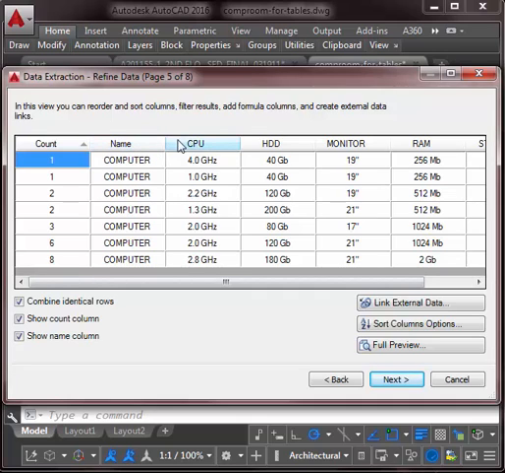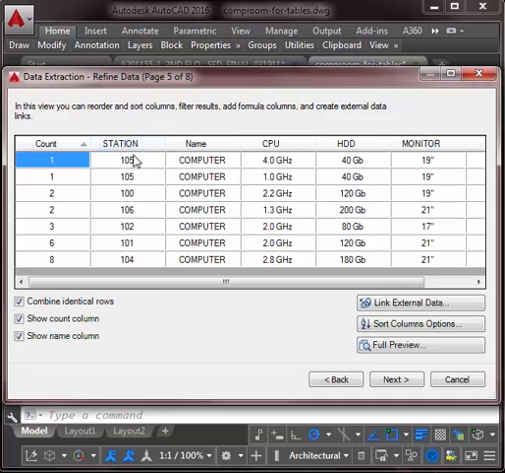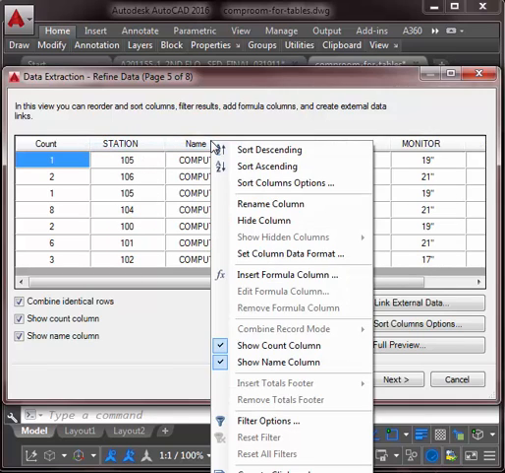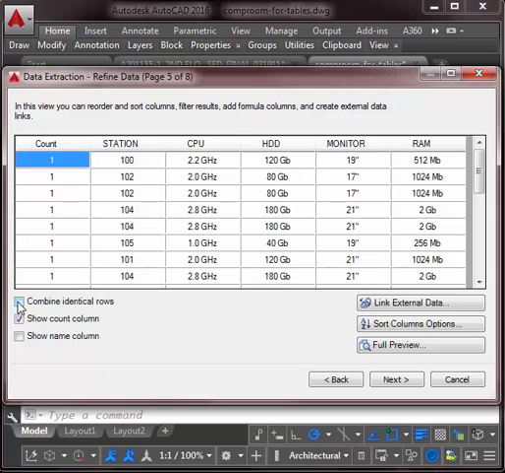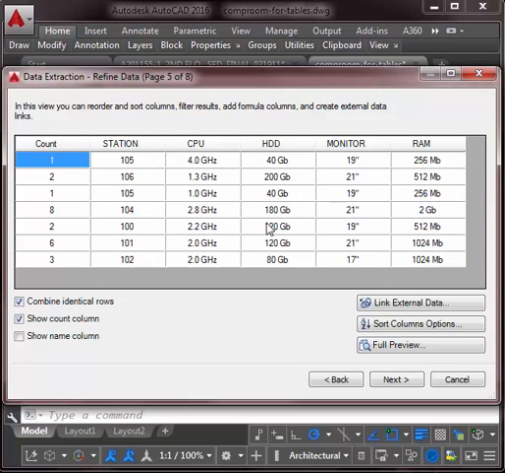And now I can still work on it. I can drag and drop. You can see I brought the station number over, the block name, and I can right click on any of these. I'm just going to hide that column. I don't need to know what the block name is. And I can either combine the identical rows, or each one will be listed individually. So there's quite a few ways of changing your display up until this point right here even.